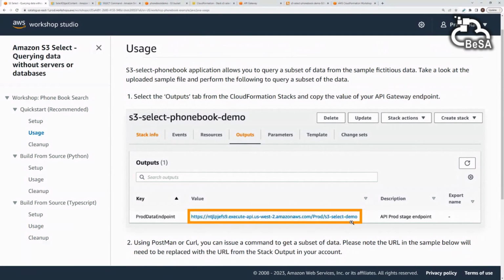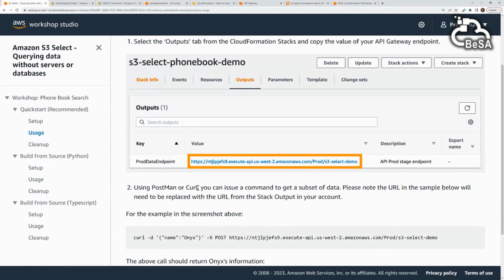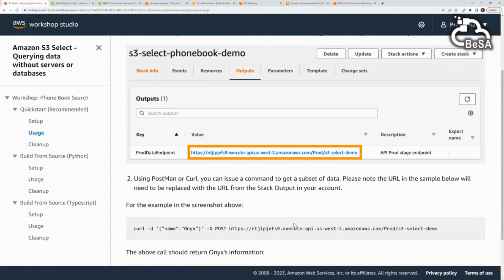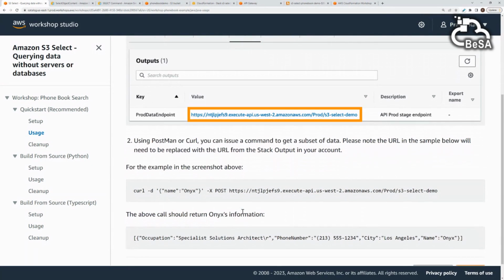right? And we copy that using Postman or curl. Again, if you're not aware of these terms, these are ways you can test an API. You can issue a command and the URL. So this is the URL, a simple URL. What this does is give the parameters and send a POST method to this particular URL. So let's try and run this.